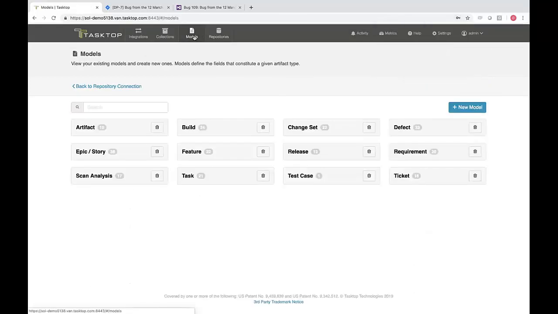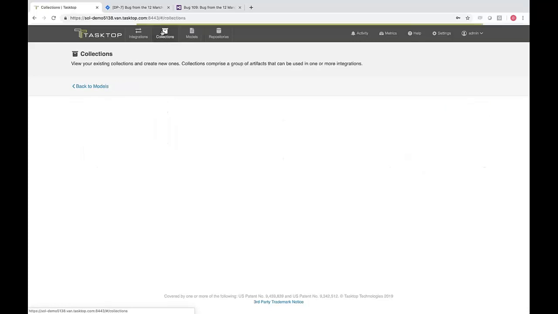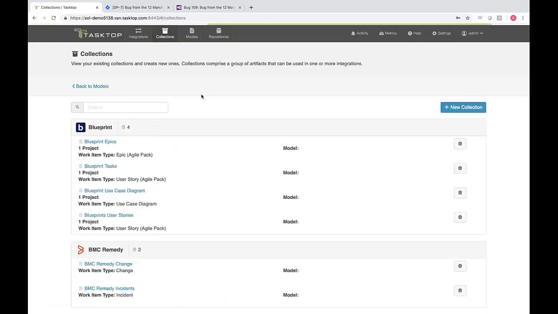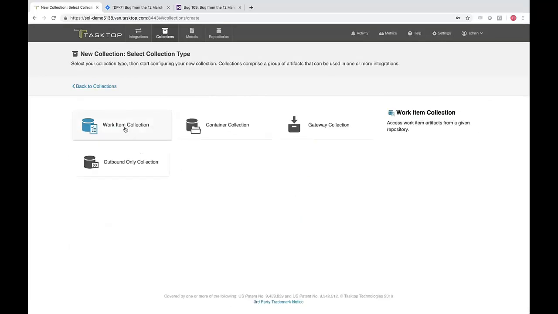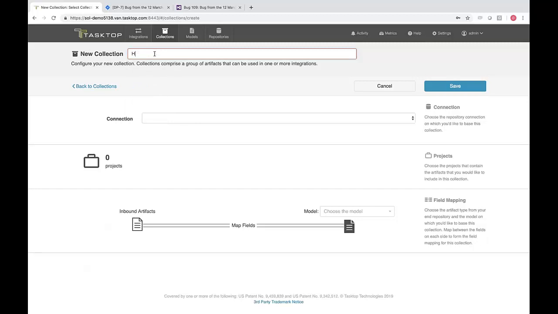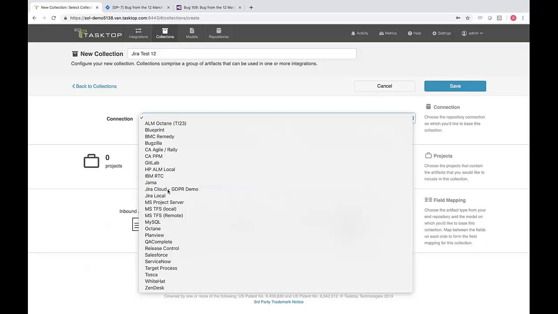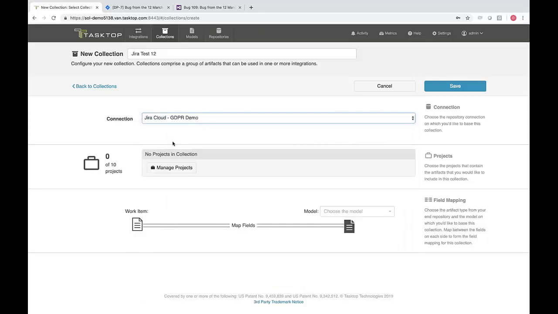If I go to a model, models are our standard definition of how to normalize tables. And if you come to us and want a full demo, you'll understand more about the models. And then a collection is a combination of where I want to get stuff from Jira. This is a Jira test on the 12th. I want to point to my Jira Cloud instance, and now you'll see the API in action.